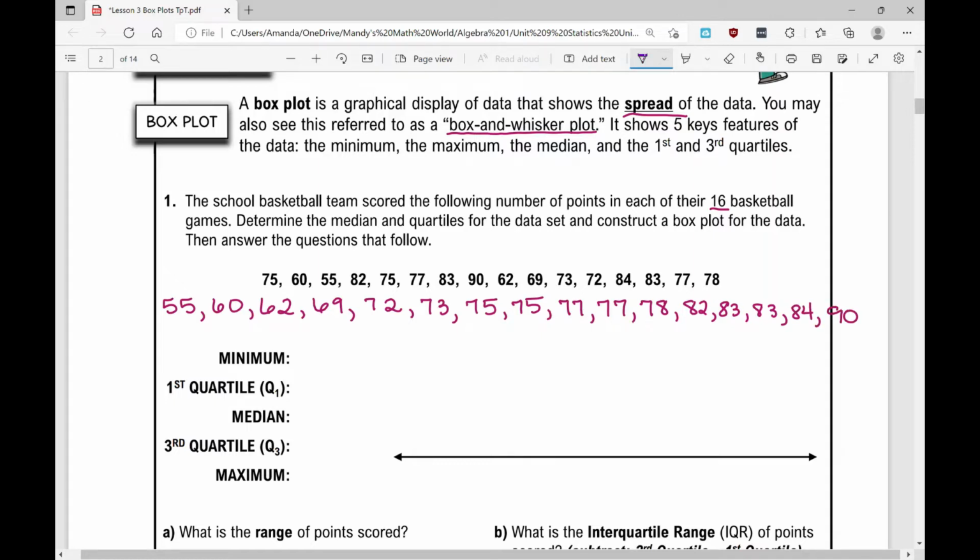Okay, I've ordered these values from least to greatest, and now the first thing I'm going to find is the minimum and the maximum, and those are pretty easy to find. That's my lowest value, which is 55, and my highest value, which is 90. You also might see this referred to, and I'm going to write AKA, a lower extreme. That's your minimum. And your maximum value, your highest value, is your upper extreme.